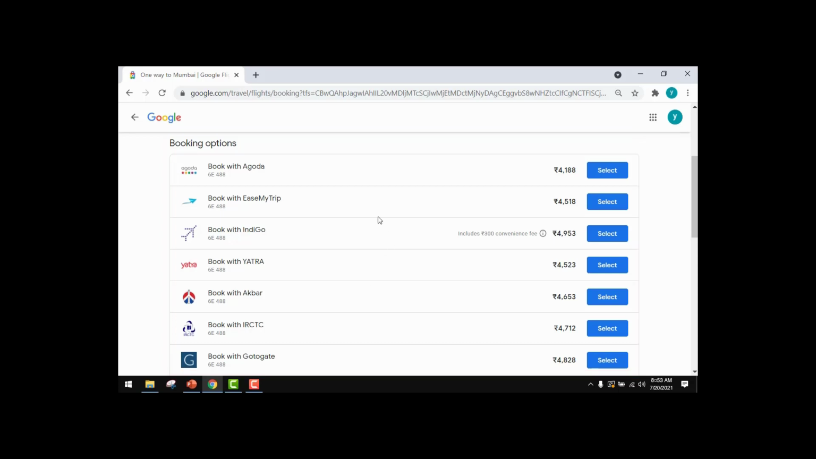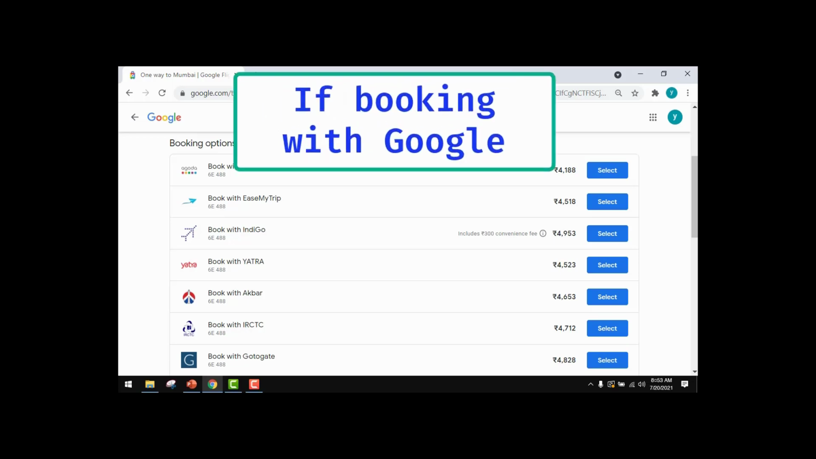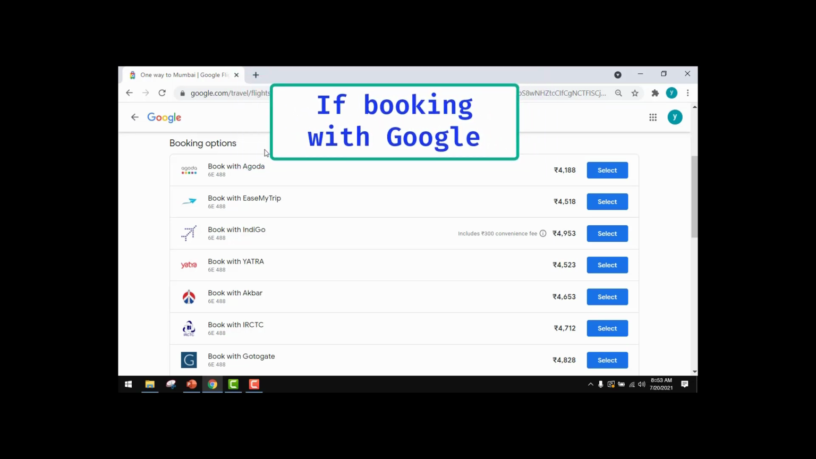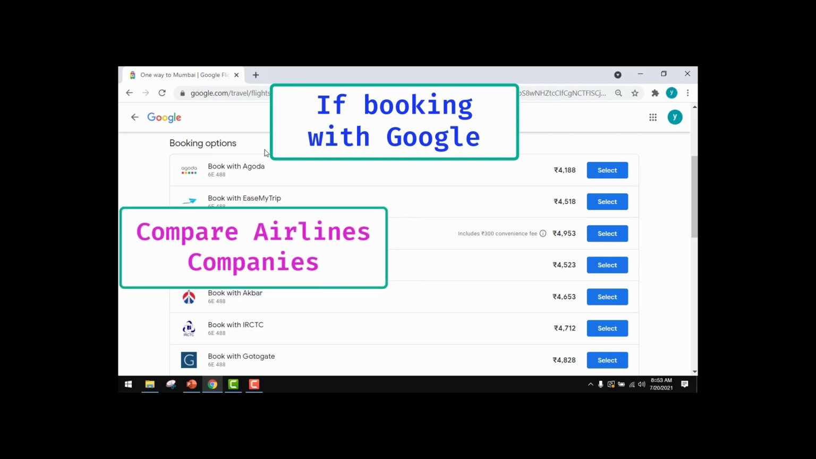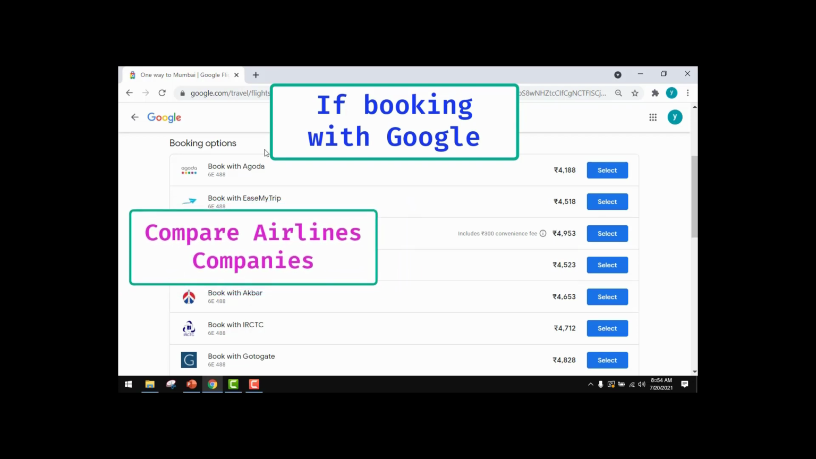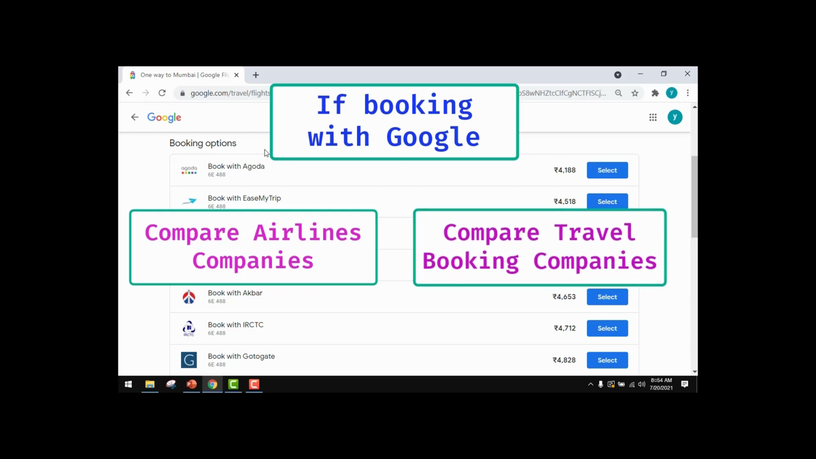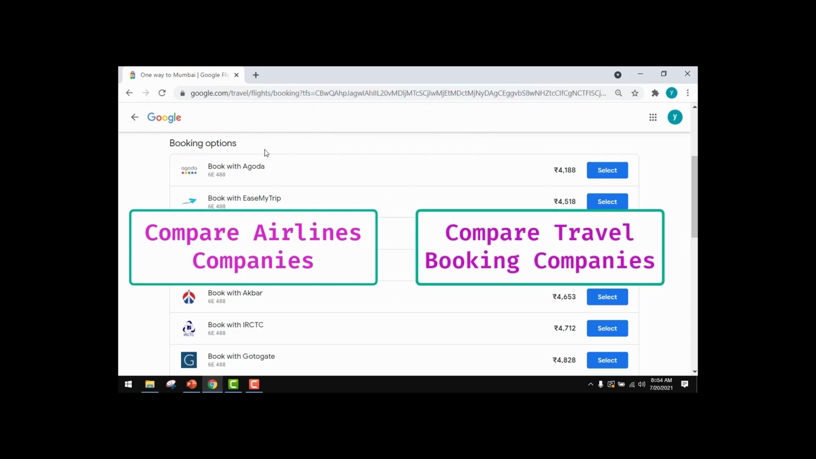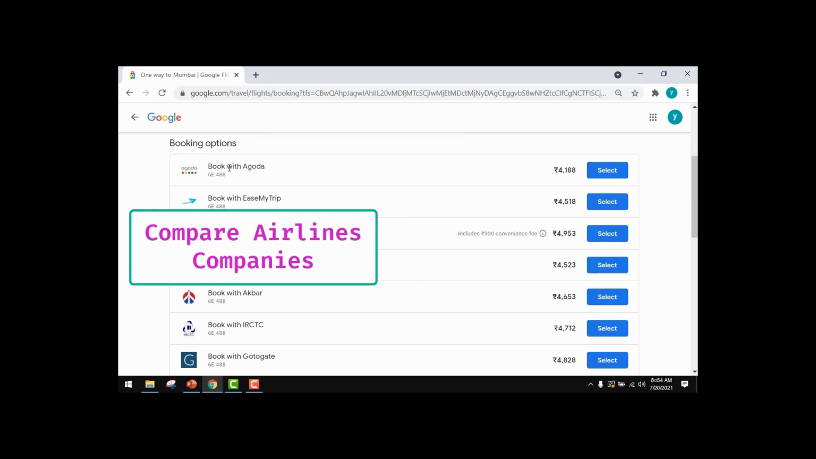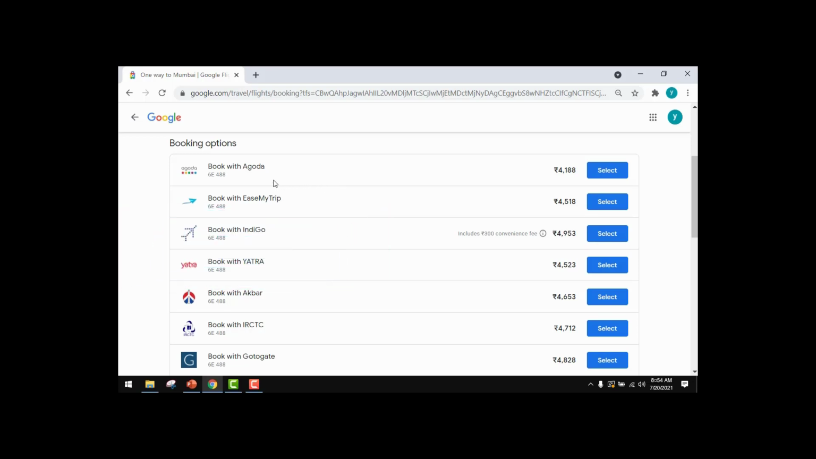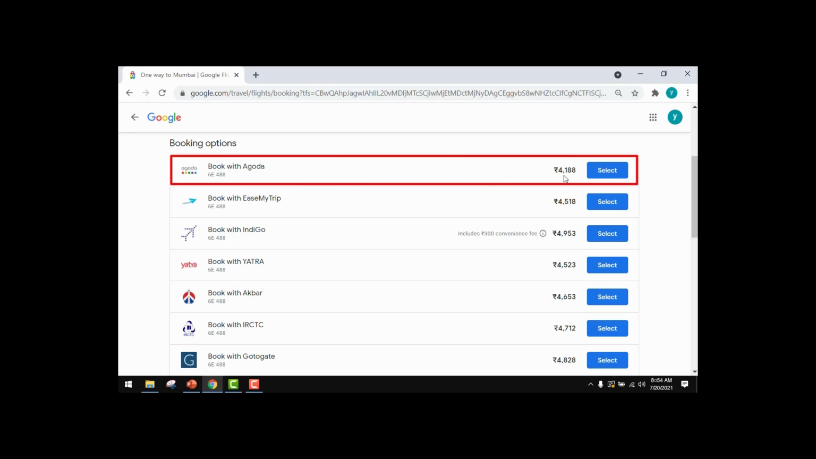And initially we got the option to compare the airline companies also. So if you book flights with Google Assistance, you will get a comparison between airline companies and travel booking companies. So you can choose wisely as per your convenience. In our old approach, we used to see the comparison only between the airline companies, not between the travel booking companies. The first one, which is Book with Agoda, is offering at only 4188 rupees.